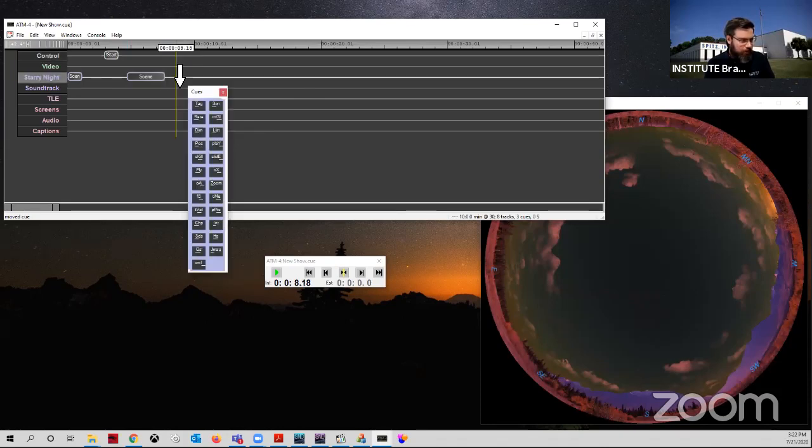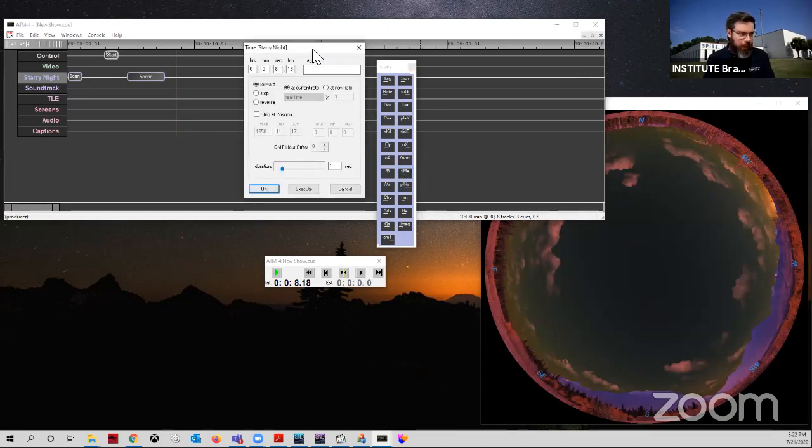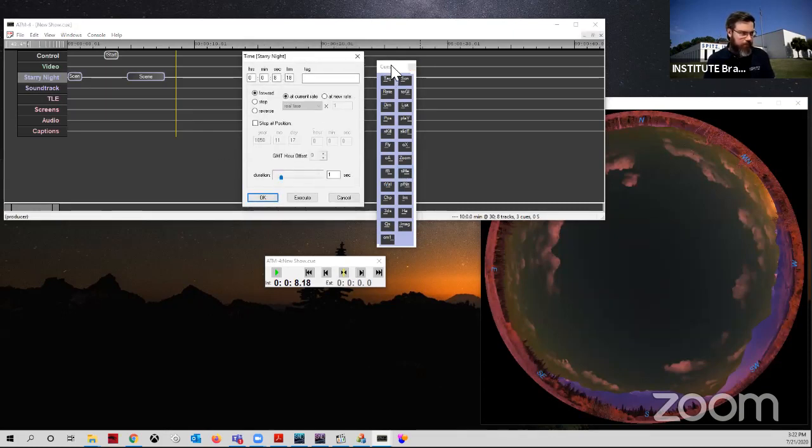So I'm going to go a little bit after the scene cue here. One of the cue options here is time, so I'm going to click on time. That's going to open up the time cue dialog box right here. There's a lot going on here, but if you take a couple seconds to look at it, it's actually duplicating the time rate controls that you have in Starry Night pre-flight.